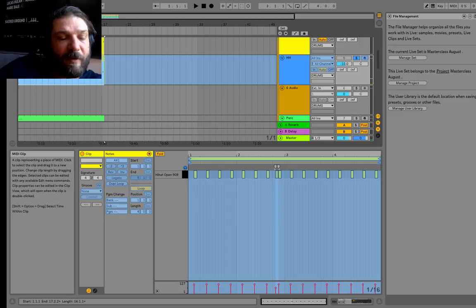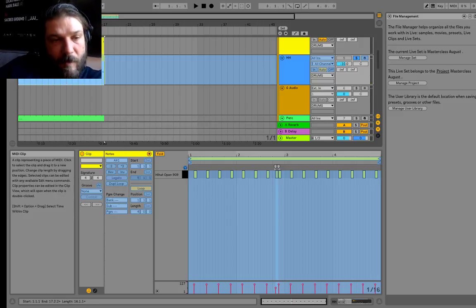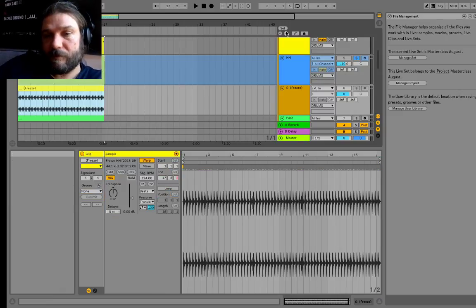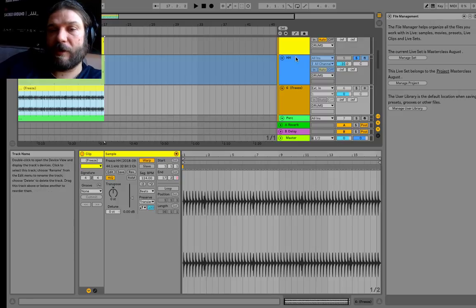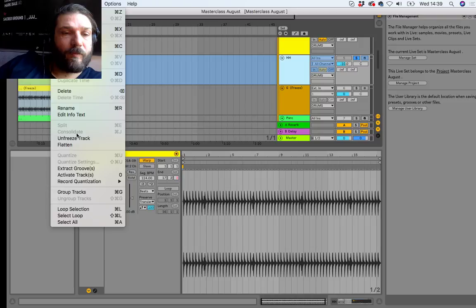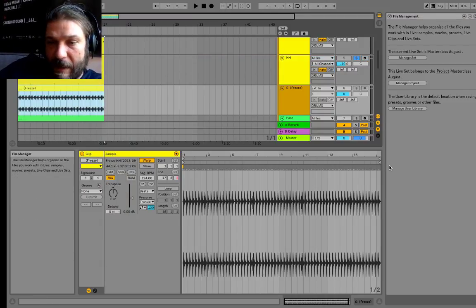And I'm going to copy this hi-hat into Alt and copy into there. And then I've got a lovely audio version of my hi-hat. If I unfreeze this, and then once again I'm going to crop it because I just want one hi-hat.